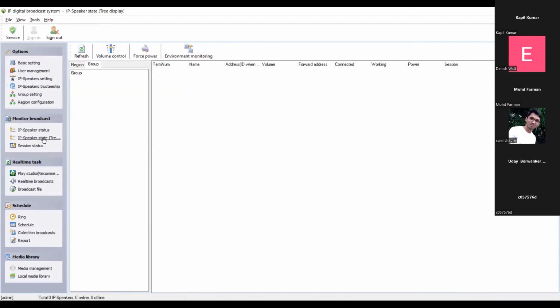Okay, in IP speaker status you can see individual equipment monitoring. But in IP speaker status you can see the monitoring of group, region, and individual equipment also. So here you can monitor group, region, and individual, all three things.